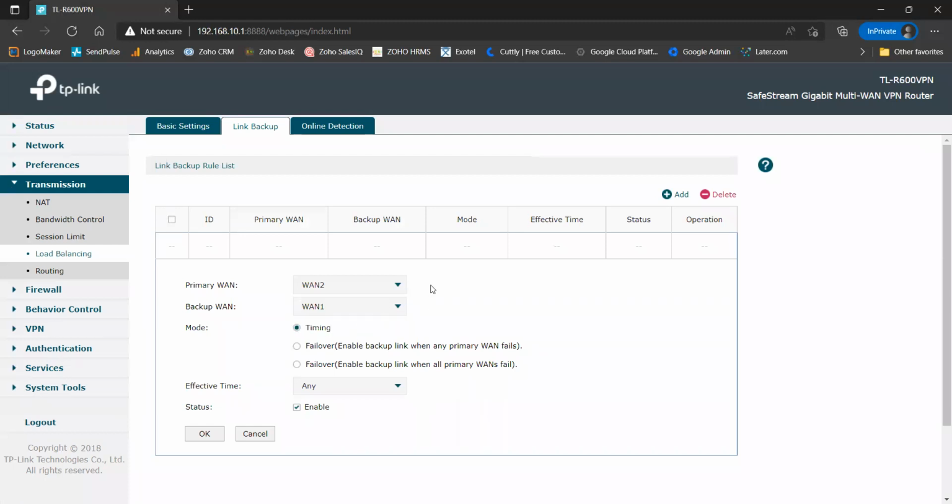If you have more than 2 connections, you can specify more than 1 connection as primary, right? And you can specify which is the backup. Backup is only 1, but you can have more than 1 as primary. Backup can be only 1 of them, right? Now you can decide how you want the backup to work.